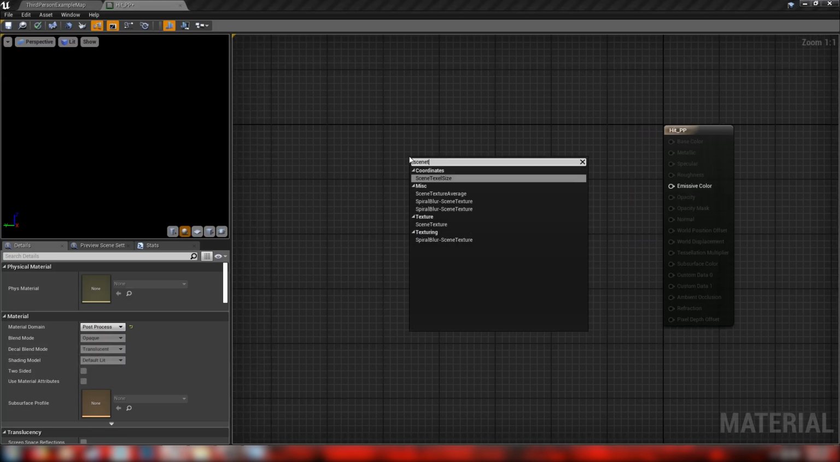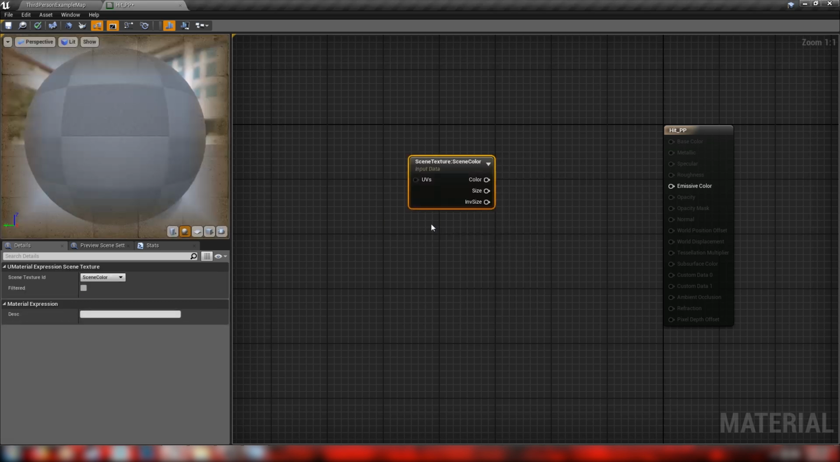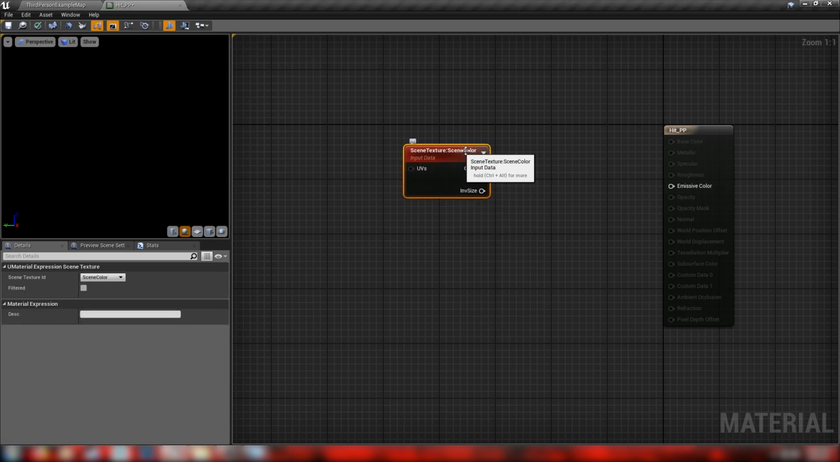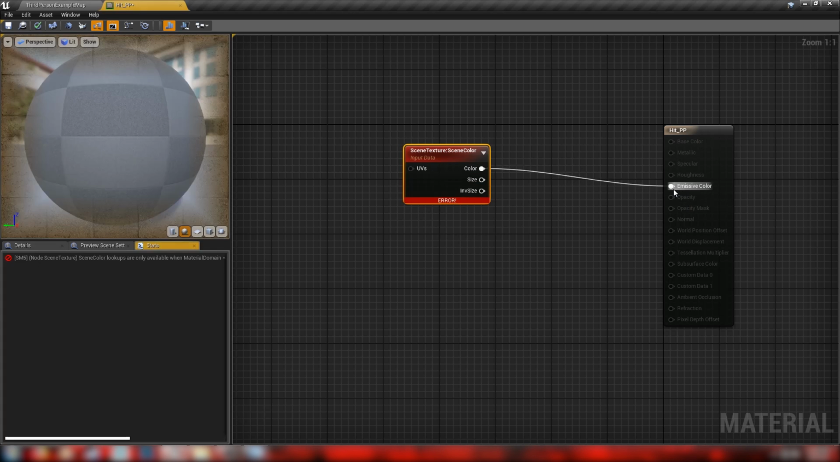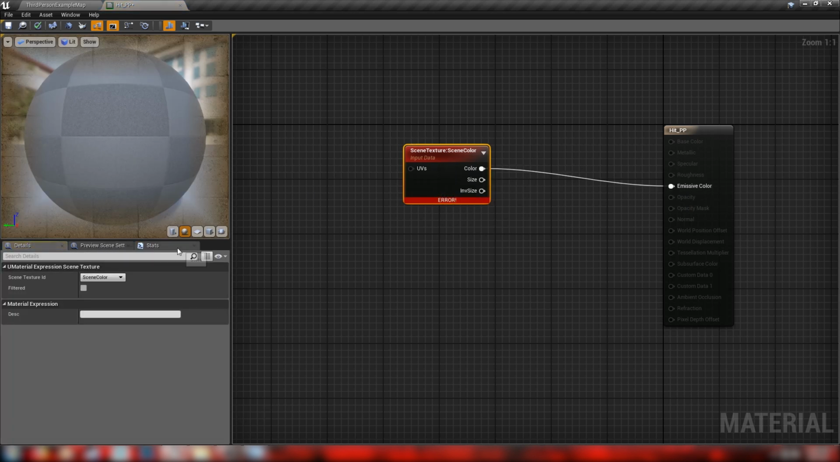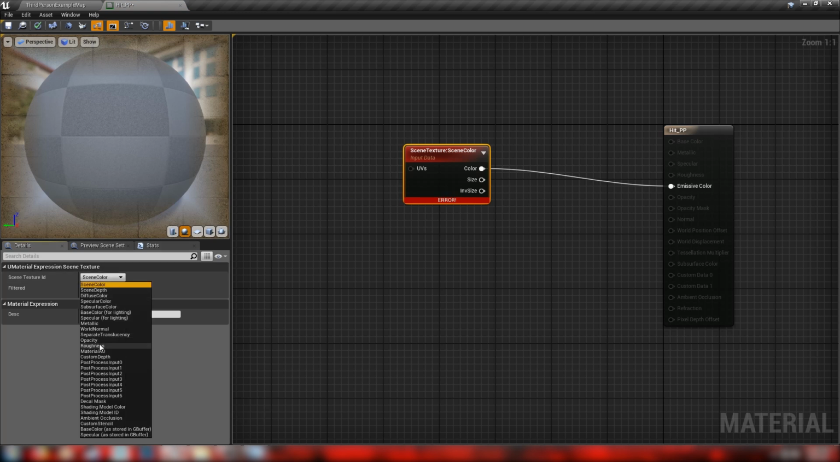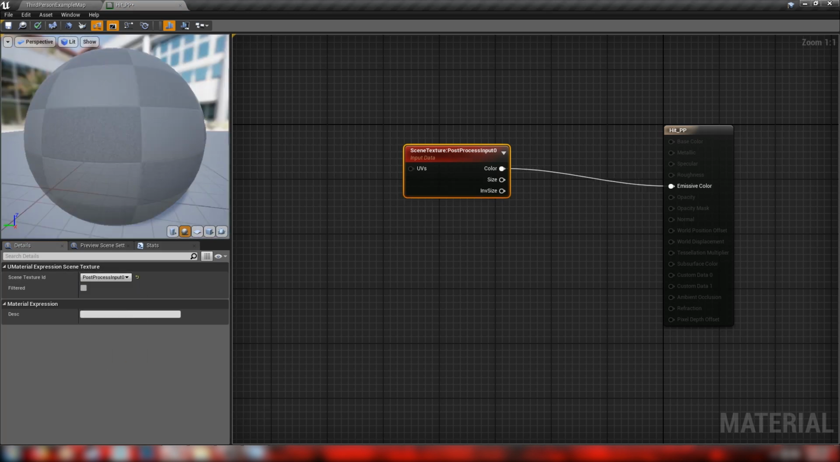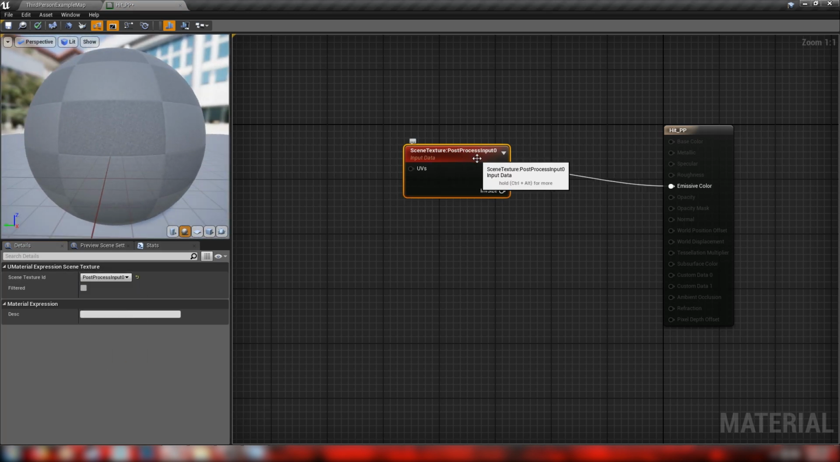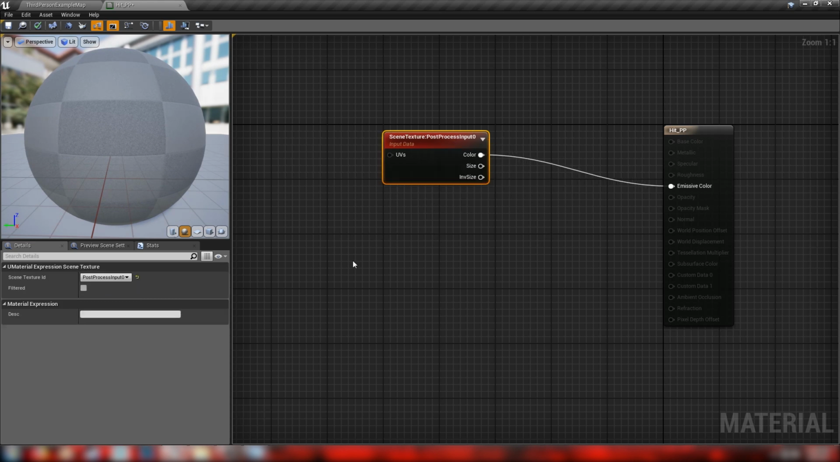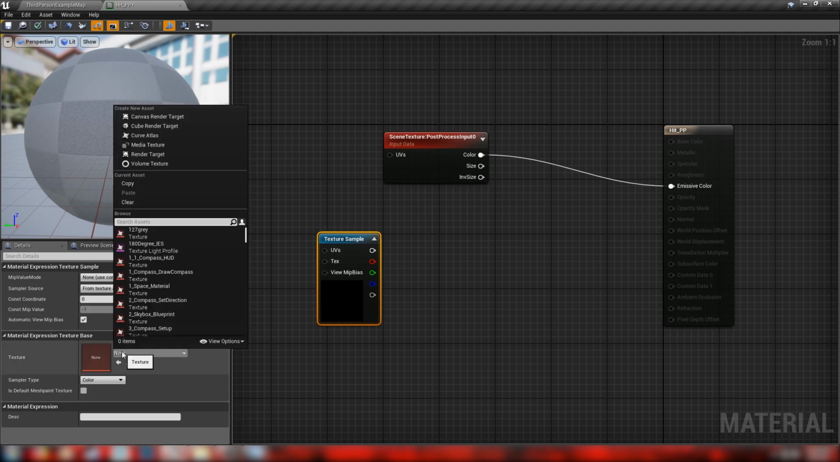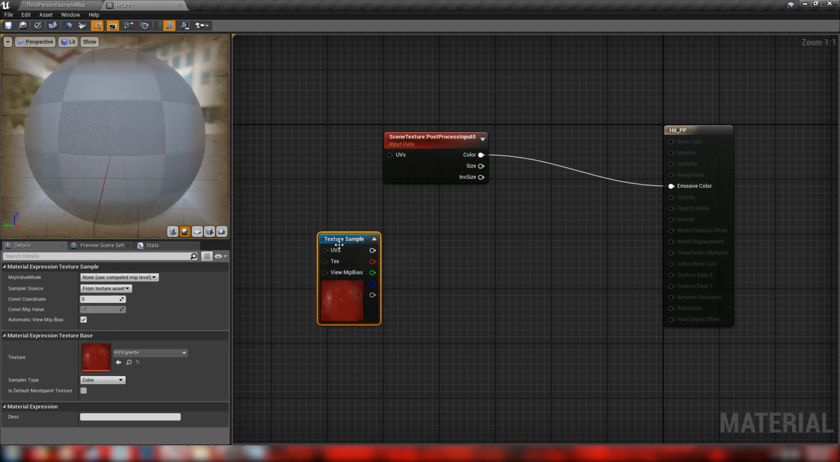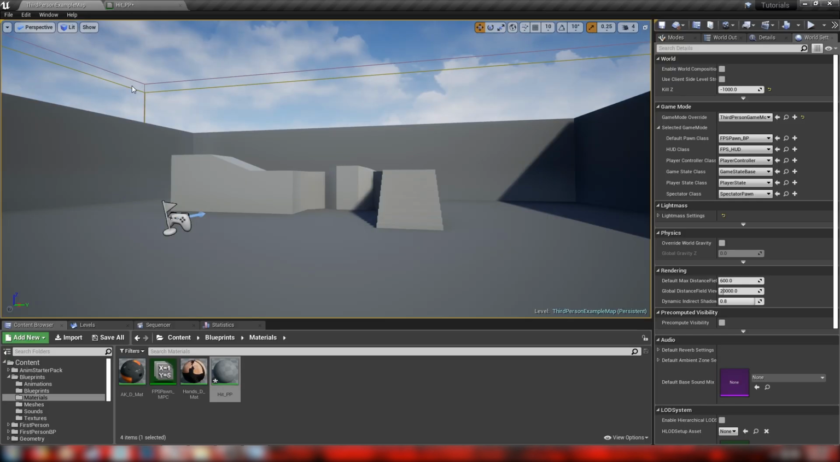Let's get our scene texture for a start, which will just return the rendered frame. You can see this, if we plug into emissive color, we just get, wait a minute, what? Oh yeah, we have to set this to post-process input zero. There we go. So with just our post-process input zero, this just returns the rendered frame. And then hold T and click for a texture sample. We need to get our hit vignette, which is this lovely red image here.